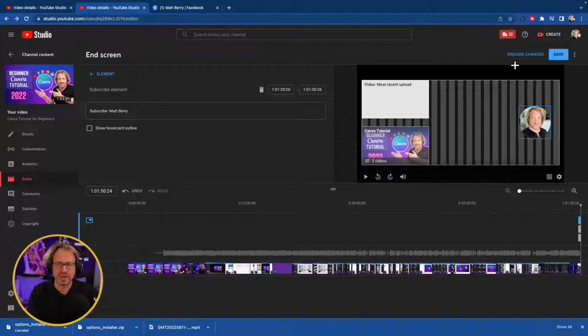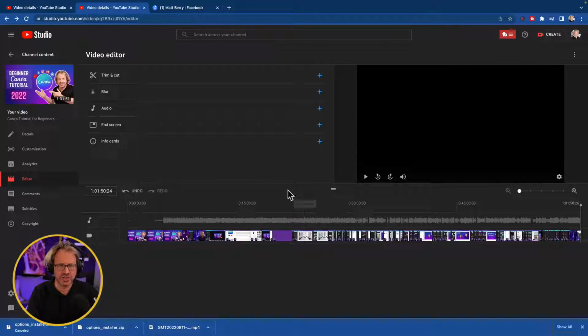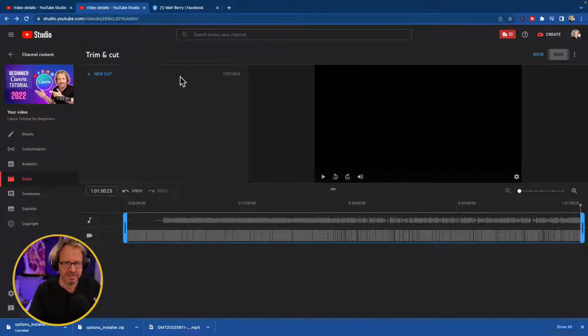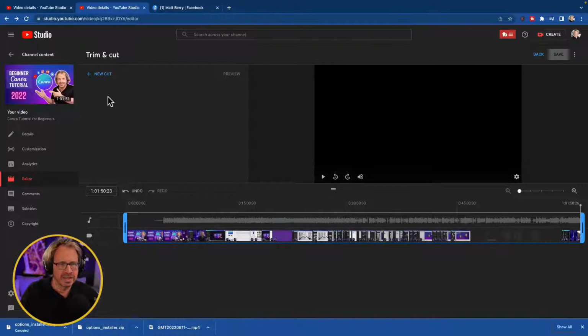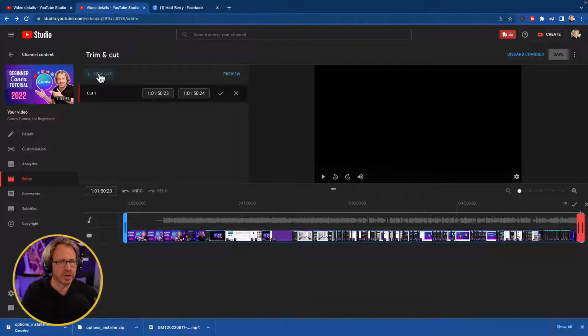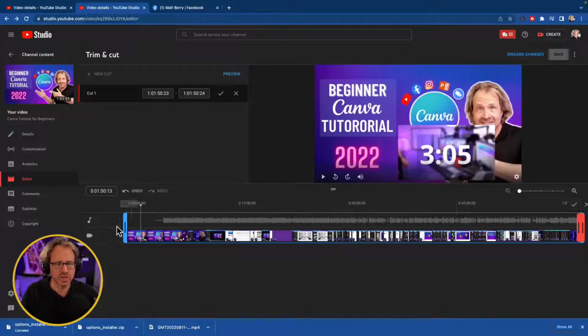So I'm going to discard those changes. I'm going to go back to trim and cut. And let's go ahead and try this a little bit more. We're going to go ahead and do a new cut. This one we're just going to, let's see, start at zero, zero.